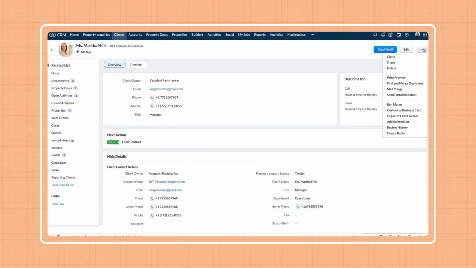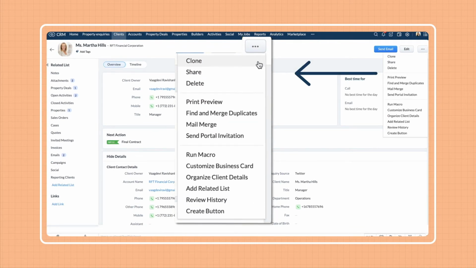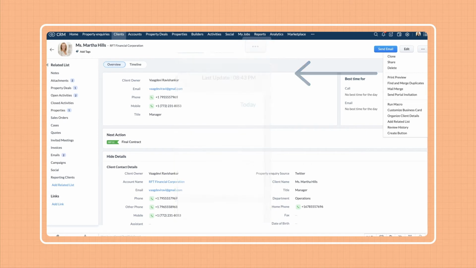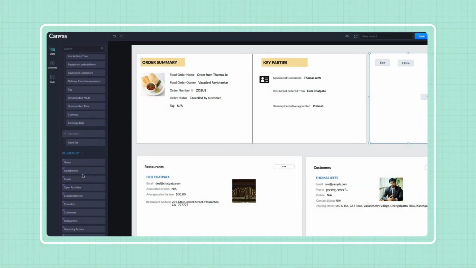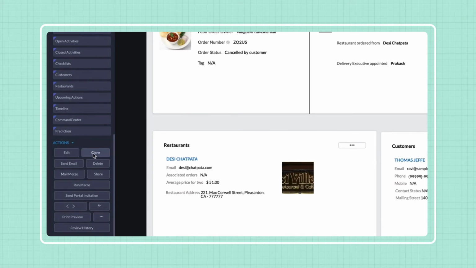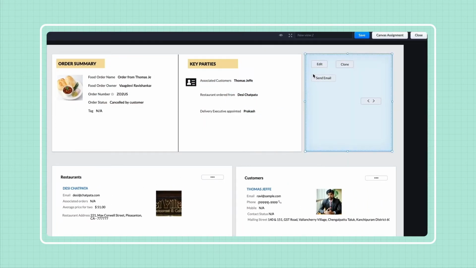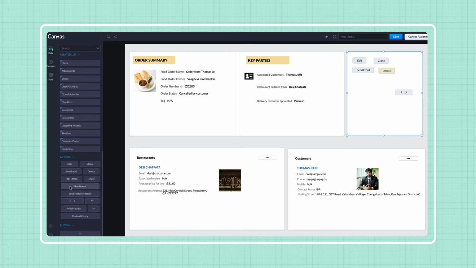The default layout in CRM has a list of action buttons which cannot be removed or edited. Even if you do not use most of these buttons, they remain on the page. Whereas Canvas gives you the leverage to choose only the action buttons that are likely to be used. This clears up the clutter and gives those action buttons more visibility.